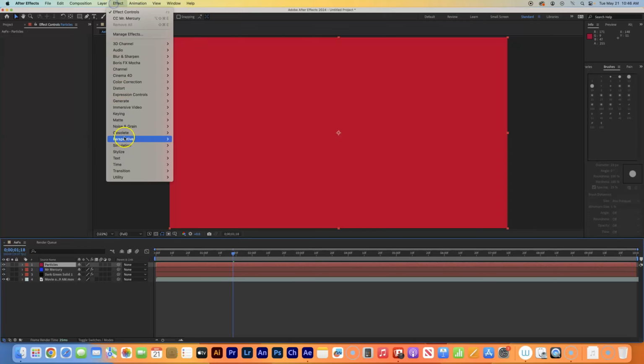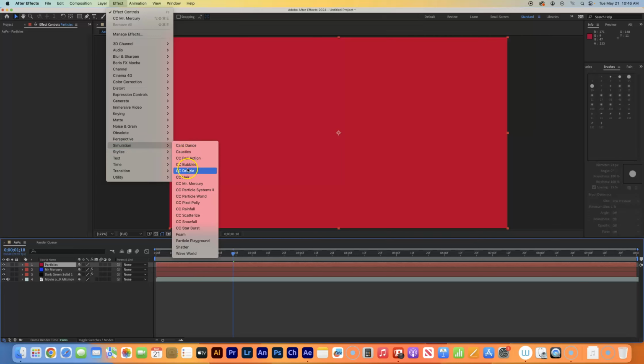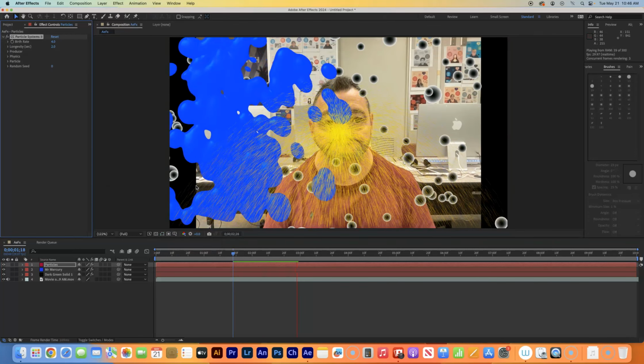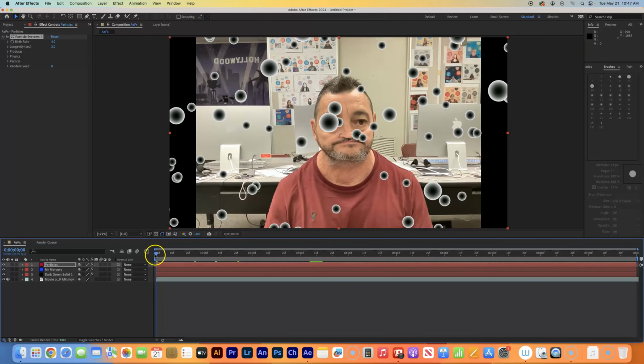And then I'm going to go to Effect, Simulation, and go down to Particle Systems or Particle World, either one. I'm going to go Particle Systems 2. So now you can see the spray, and it's not the color we wanted. That's okay. I'm going to move that over here, up in this corner here. Yay. Okay.